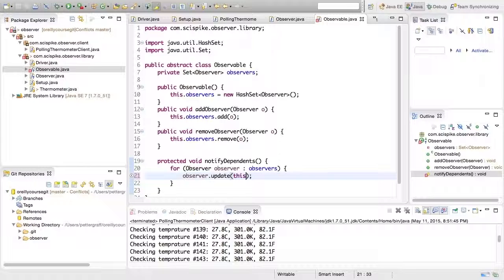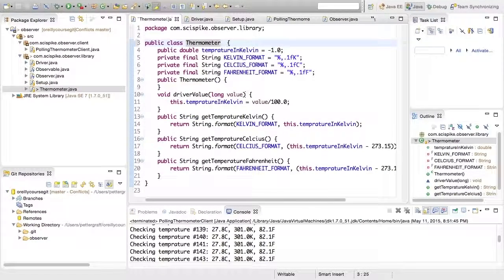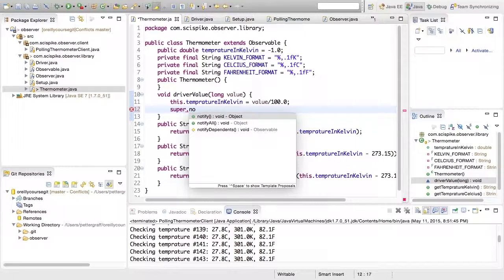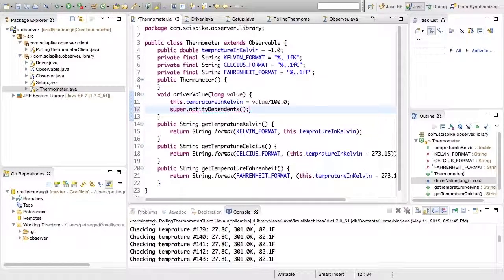Now that we implemented the observer and the observable, we can go back to the thermometer and make sure that it extends observable. That is going to be the observable object. We also have to make sure that when the driver tells us that there is a new temperature, we notify all our dependents. And we do that by simply calling super.notifyDependents. So what will happen now is anytime that the driver gives us a new value, we will set the value and then we will broadcast that change to anyone that is listening. And that behavior of broadcasting is happening on our base class observable.